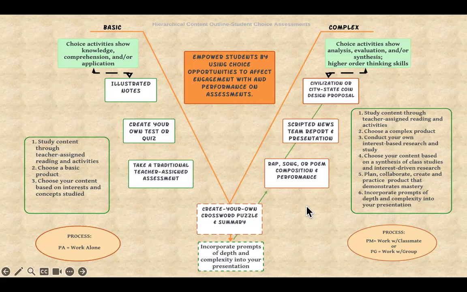They could do illustrated notes or choose to create their own test or quiz, or they could even take a traditional teacher assigned assessment. On the left-hand side over here, you'll see the steps that they would go through in their process. They don't have much choice there. They would work alone for these basic tasks.